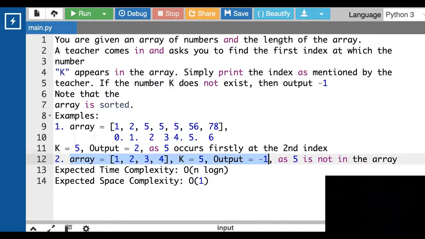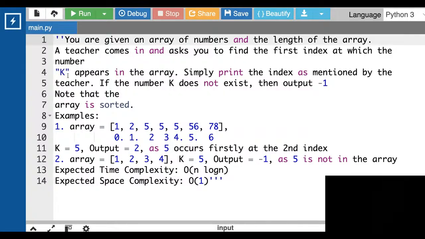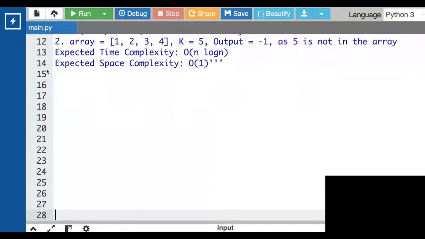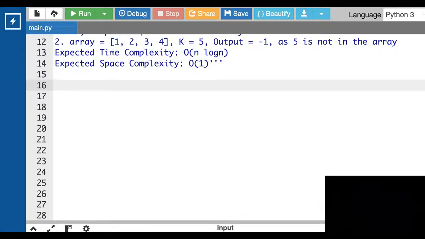Now, when it comes to search algorithms, let me just make this a comment. So we got an understanding of the program. Search algorithms, we have two basic search algorithms. One is called linear search, which works in O of n, and the other is called binary search. Binary search is going to take the complexity of n into log n. Which means that since the complexity is supposed to be n into log n, we need to go with binary search.